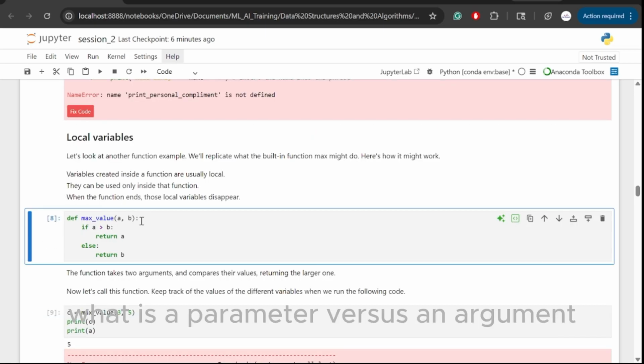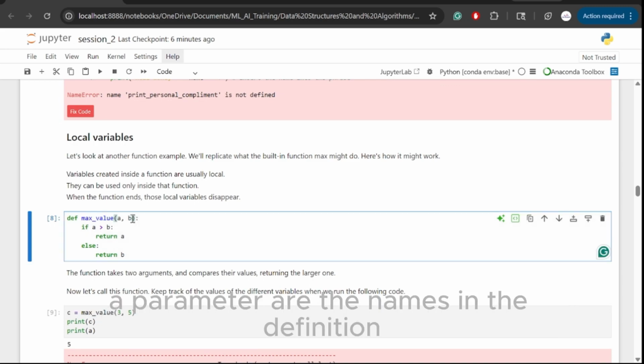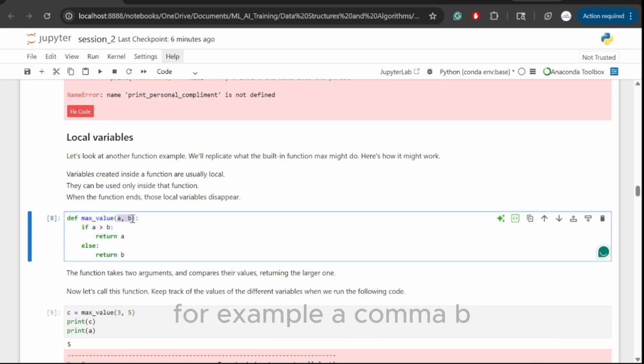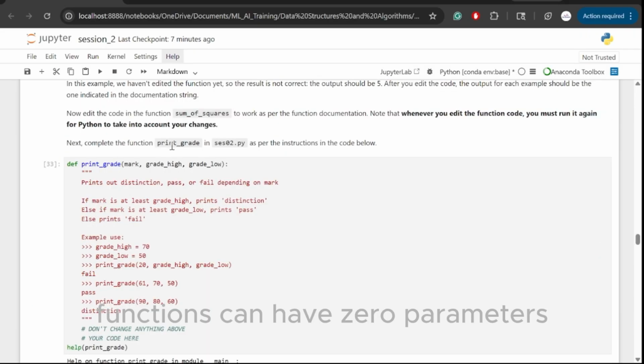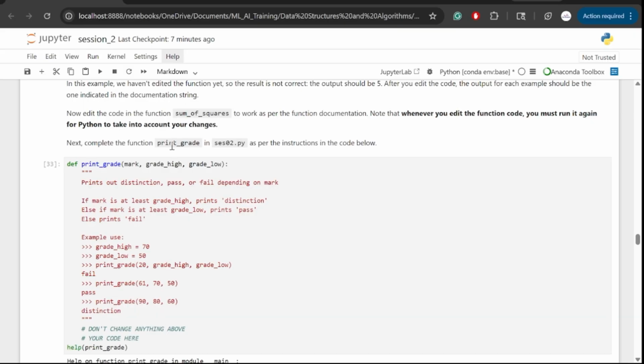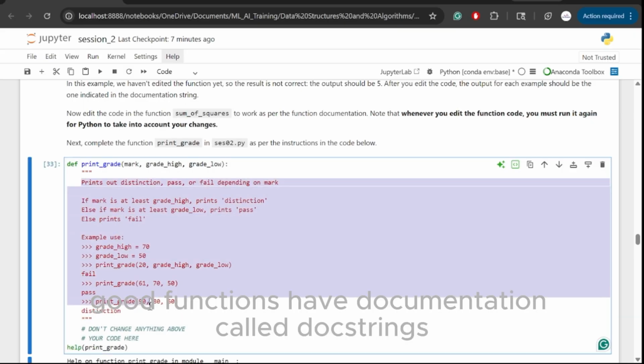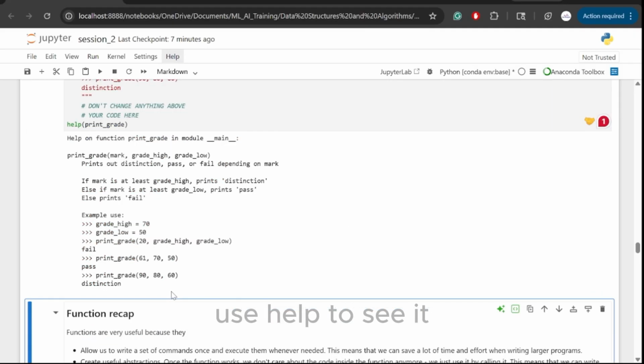What is a parameter versus an argument? Parameters are the names in the definition, for example, a, b. Arguments are the values when you're calling, for example, 3, 5. Functions can have 0 parameters. Good functions have documentation called docstrings. Use help to see it.